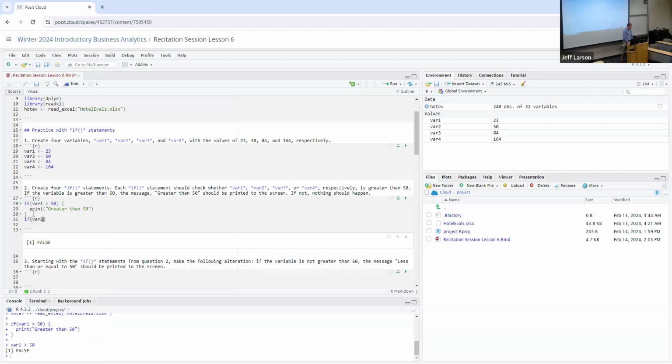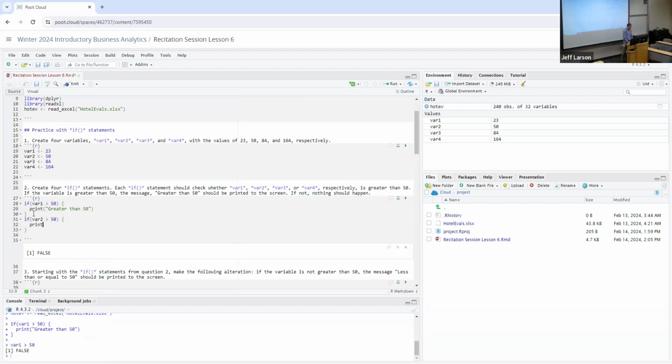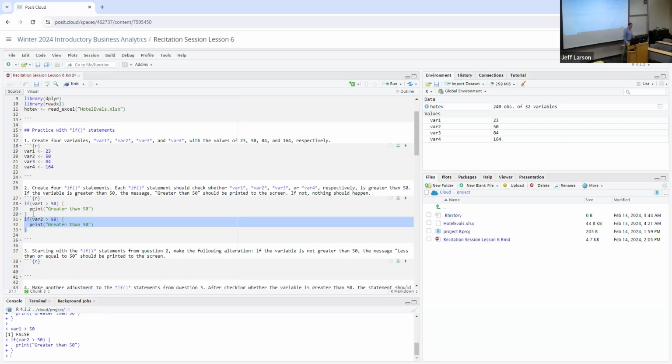So if, parentheses, the condition we're checking, now we're checking var2. We're checking whether it's greater than 50. Close that parentheses, open up the curly brackets, do a carriage return. And what we want to execute is the same thing as before: greater than 50. And we can execute that. And it turns out, because var2 equals 50, it's not greater than 50, so nothing happens.